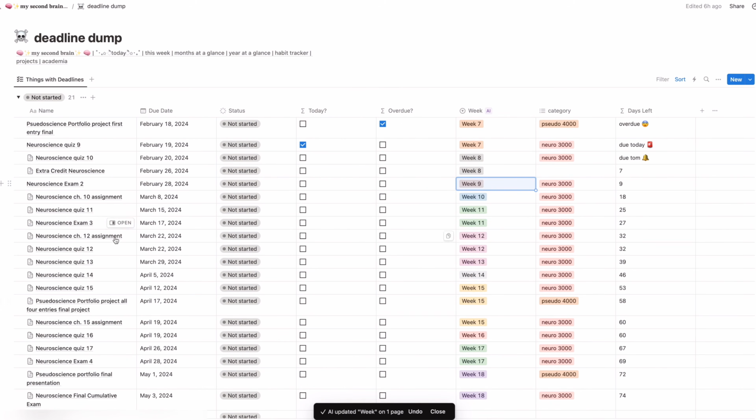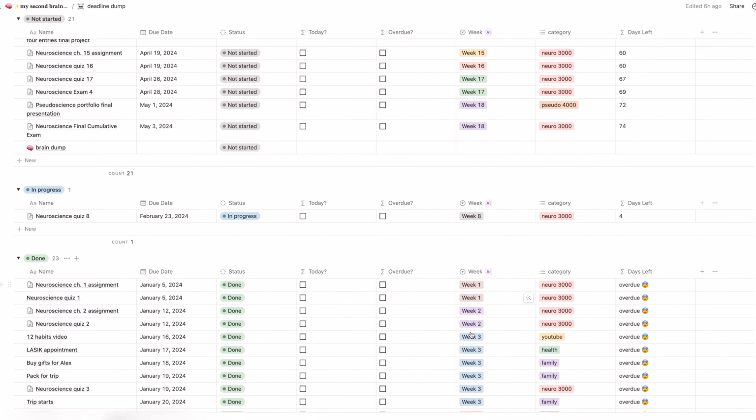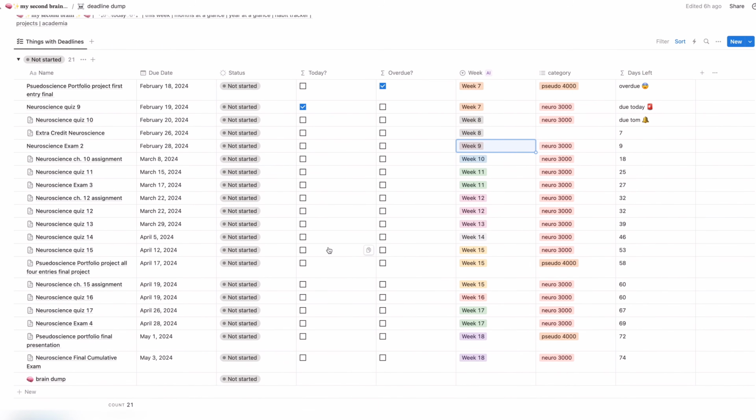So unfortunately, if you do change the dates, you will have to update the week, but it'll automatically do it. So you don't have to do the math yourself of trying to figure out what week this date is falling into. But yeah, so that's how I made AI filter the weeks, as you can see. And so that's the overview of the deadline dump.